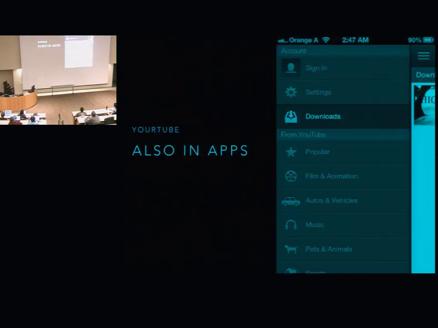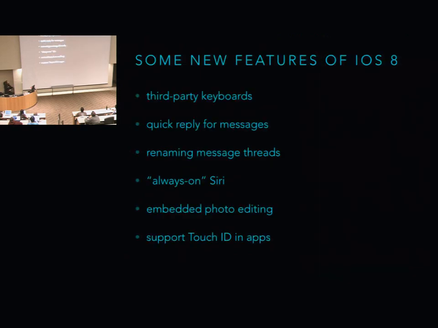Inside of applications, so here's an example of the YouTube application. You can add functionality like the ability to download YouTube videos. This downloads button is embedded directly into the YouTube application. Now, the kinds of features that we end up seeing can be anything.